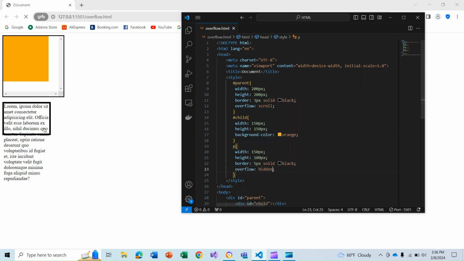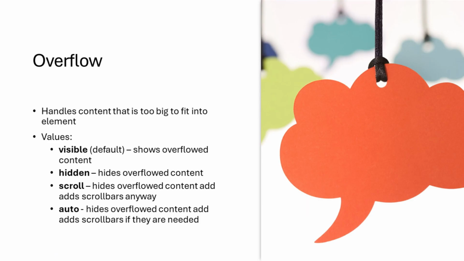In this video we will cover the overflow property in CSS. The overflow property handles content that is too big to fit into an element. Here you can see the values of the overflow property. When the value is visible, you can see the overflowed content. When it is hidden, you cannot see the overflow content because it is hidden.